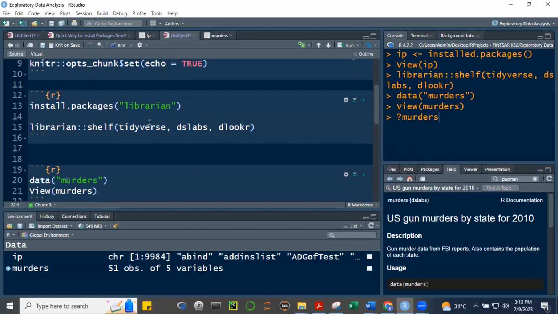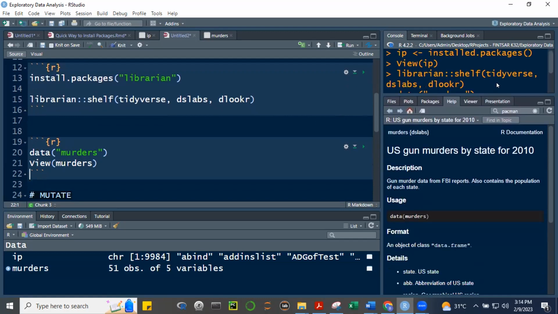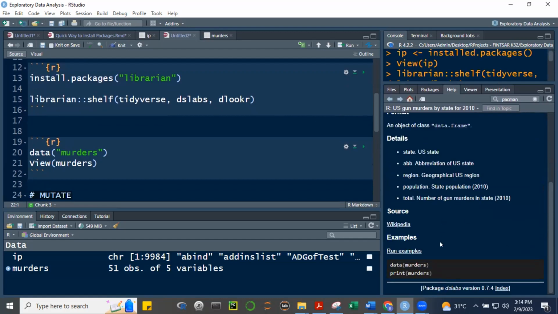Just replace tidyverse with dplyr, because those are the functionalities we will use from dplyr. Okay, so murders. This is coming from DS Labs, and the metadata tells us that this is gun murders by state for 2010, and here is the description of the data.